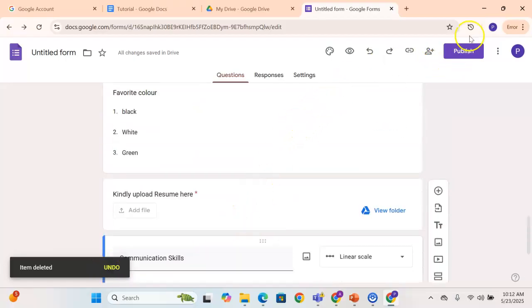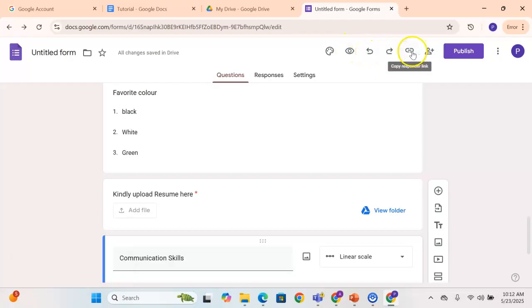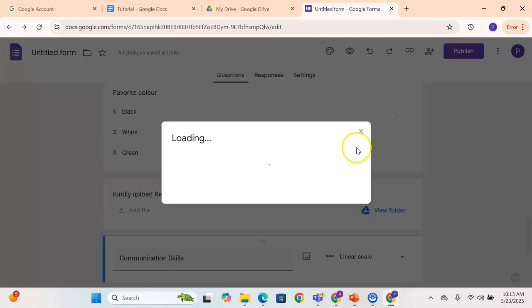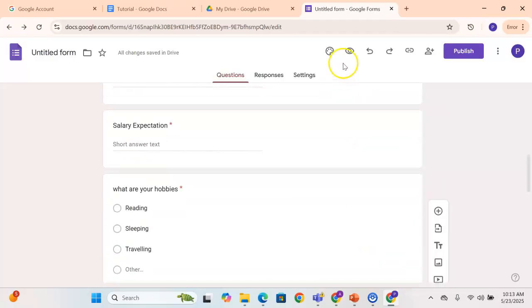So now, before I publish, let me preview. This is to undo, to redo, this is to copy responder link, and this is to share. The responder link is the link for someone who has responded, or this link is actually still the link you share before you have published. So now let's just preview.